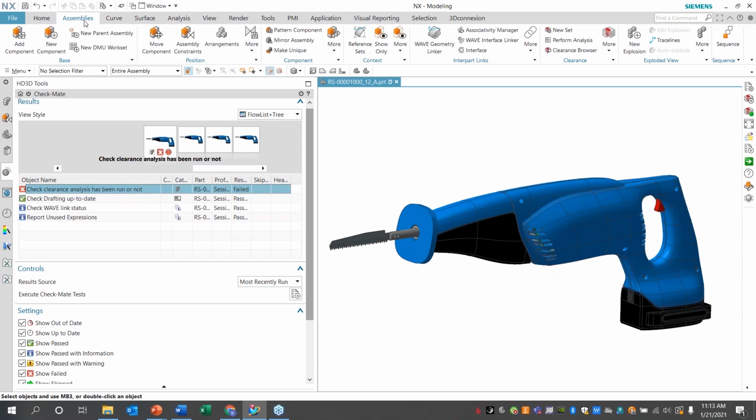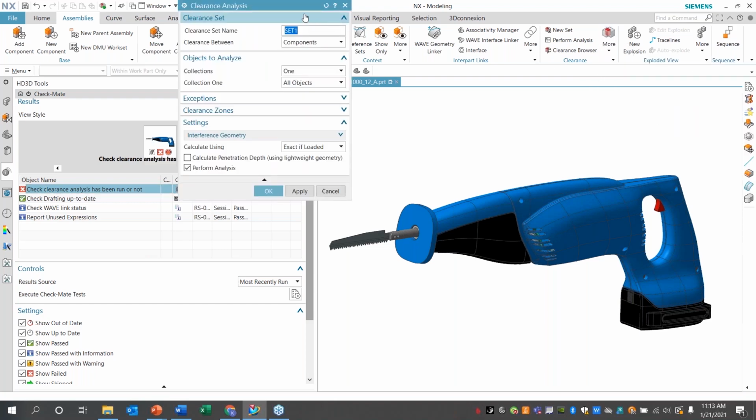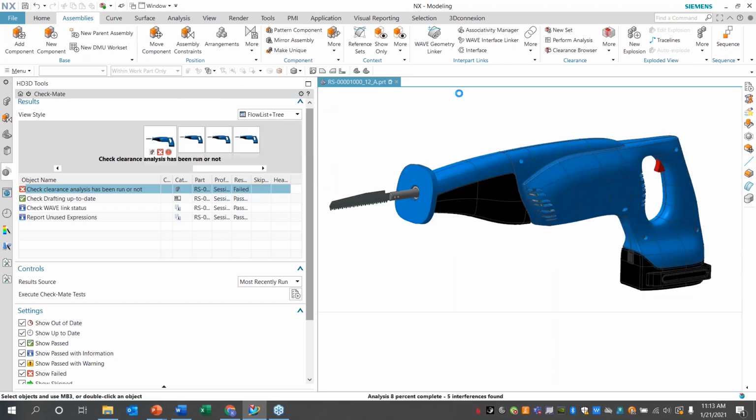We'll go to the assemblies tab, and if you've never run a clearance analysis, it's very simple. All the way to the right, you'll have clearance analysis. You'll select set, and there are options. You can name the clearance, you can see a clearance between components or just between bodies, and you can select options to analyze. You can do all objects, visible objects, or selected objects. Visible objects means if you hid something and you just want to show the stuff that's in the graphics window. For our use case, we're going to do all objects and select OK.